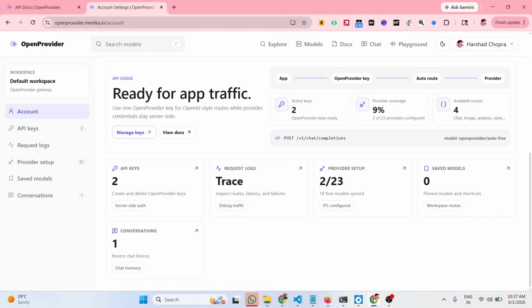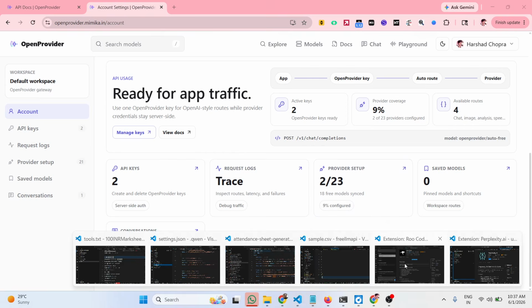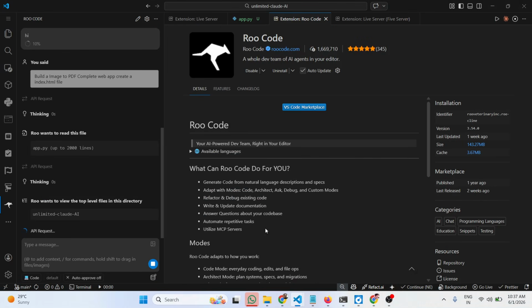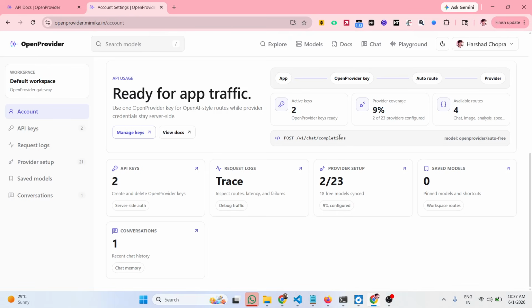So it's a really good API, free API. As you can see, there is no subscription button out there. It's a free website, free and unlimited. You don't need to pay anything. You can get started for completely free.